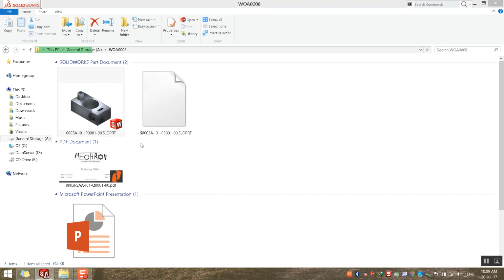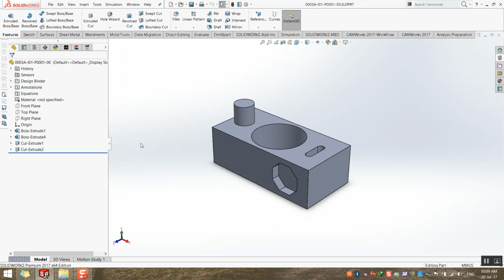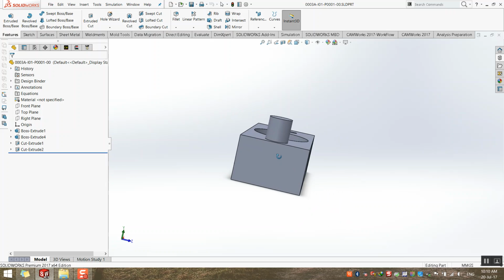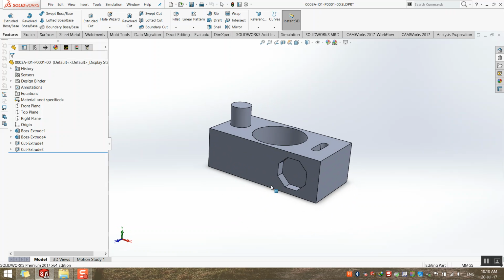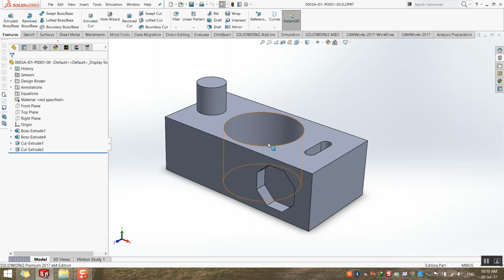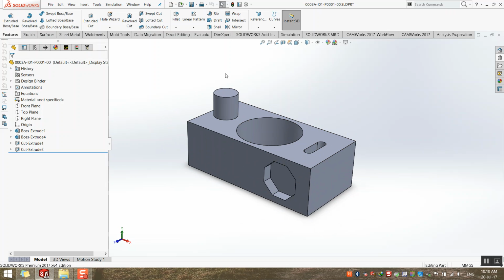Did you remember tomorrow what we said? Extrude. Yes, and extrude. Boss and cut. Okay. Extrude and cut. Okay. Do you remember this shape, right? Okay.